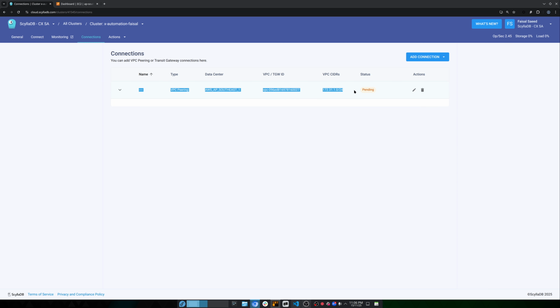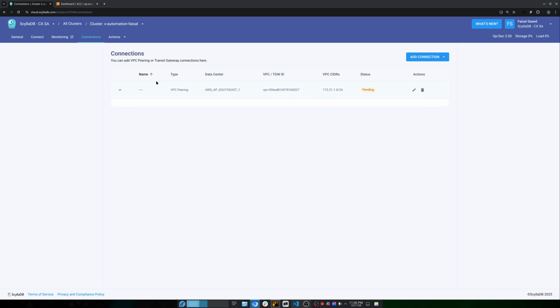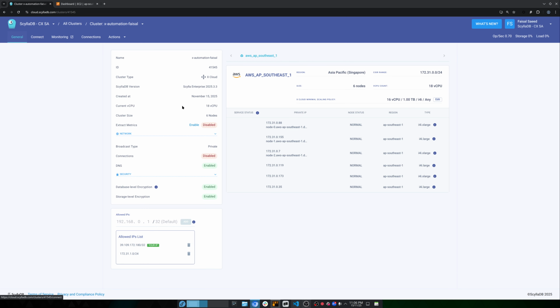So it should refresh as completed or ready. Let's refresh this page. All right, so it's still pending. So we'll give it a few more minutes. Yeah, it's still showing as disabled. Oh, did it update? Yeah, there you go. So it has worked its magic in the backend already.